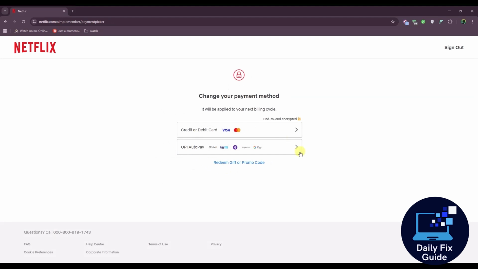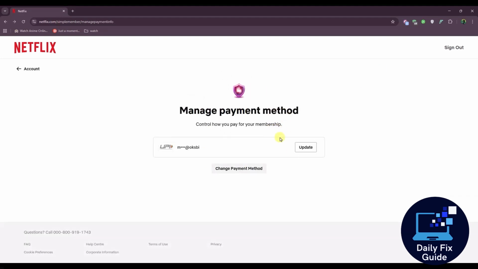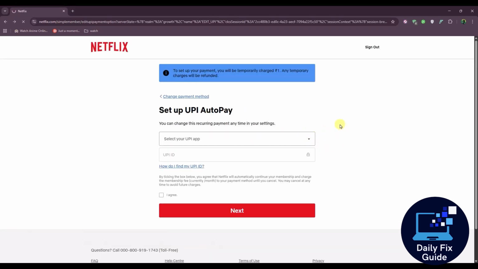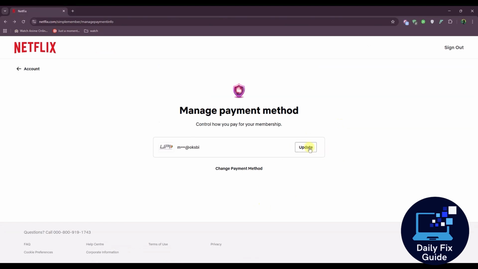And then once you add your new payment method, you can go back to this menu, and in this Update section, you will have an option to edit. Click on the Edit option and remove that particular payment method. And once you do that, the newly added payment method that you just added will become your default payment method. So that's it. Now you know exactly how to remove your credit card or delete a payment method in Netflix.